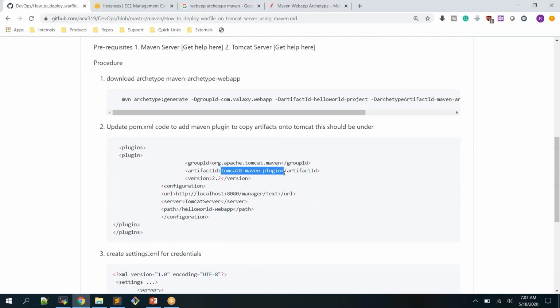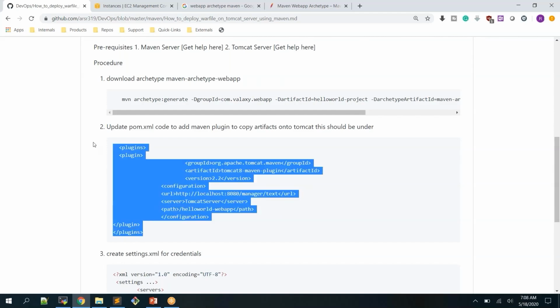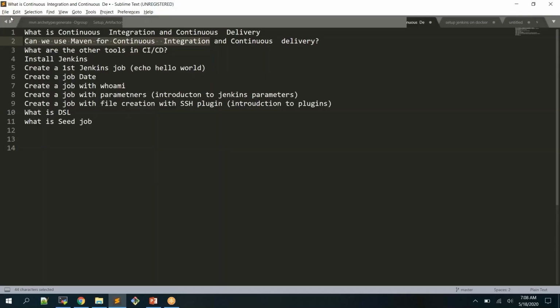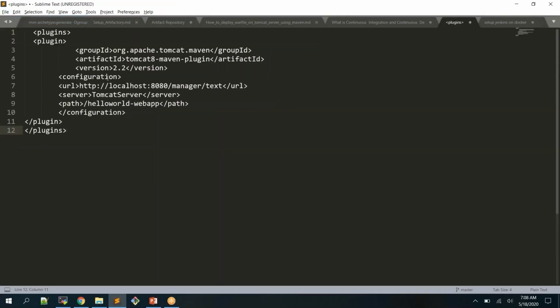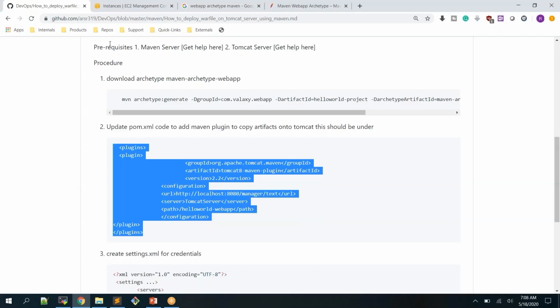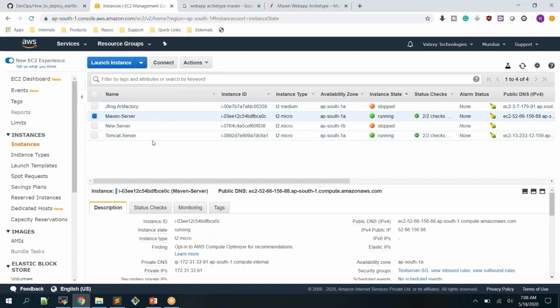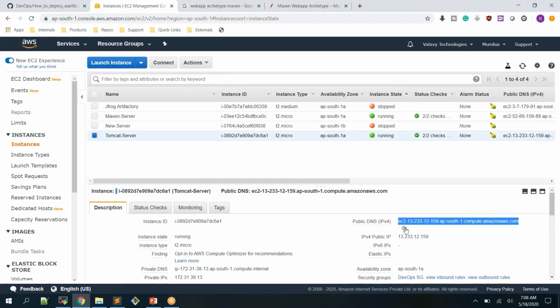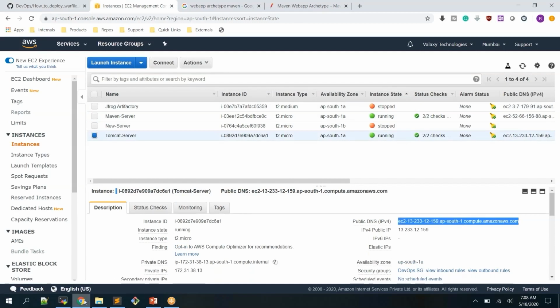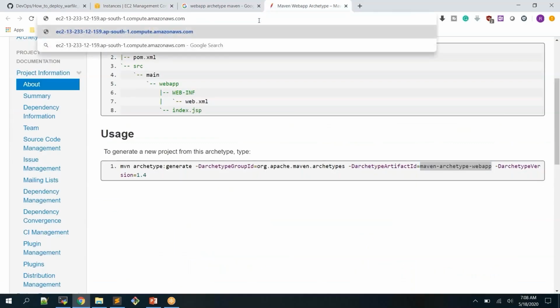It is not Tomcat 8, sorry, I need to update it. It is Tomcat 7. So let's modify this one according to our server information. It is 7, and here we need to update with our server name. So our server name we know already. What is the target server name? This is our Tomcat server. I can take the DNS name or else I can take the IP address, but I prefer to use the DNS name.